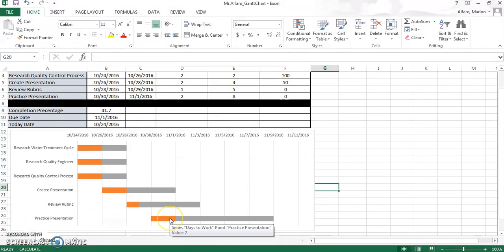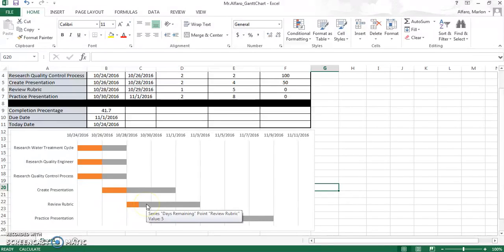So over here, I have 2 days to practice a presentation. However, I have 8 total days until I need to complete that. So the orange is how many days you have to do that task. So to review the rubric, I only have 1 day. And I have 5 days from today to complete that task.